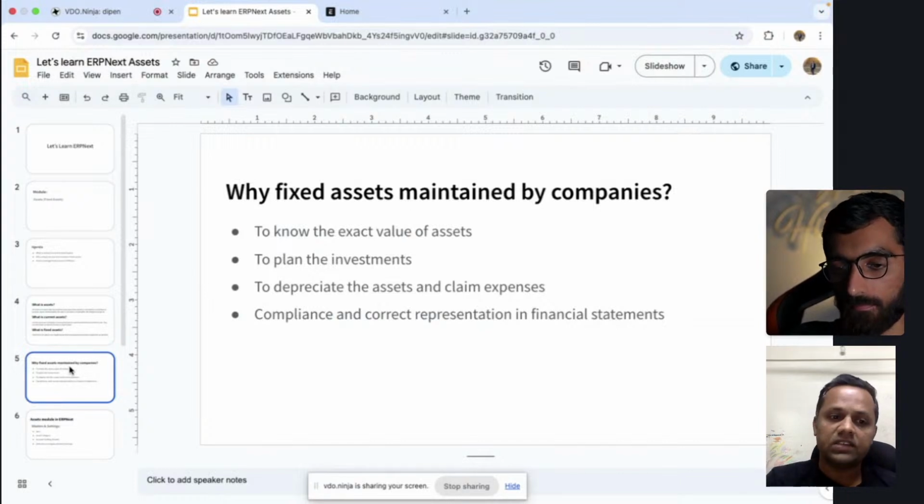But fixed assets are the assets which are heavy in capital investment, like plant and machinery. You need heavy capital to have the plant and machinery, to build your land and building, to have furniture and fixtures. So basically, why do we need to maintain an asset register for fixed assets in any ERP or in business? The first thing is to know the exact value.